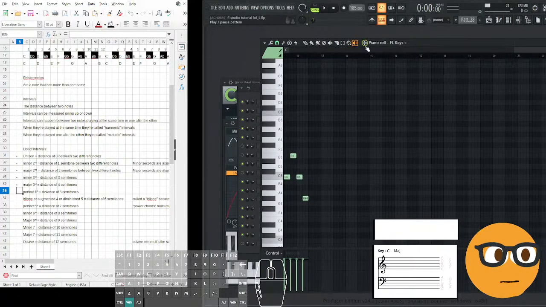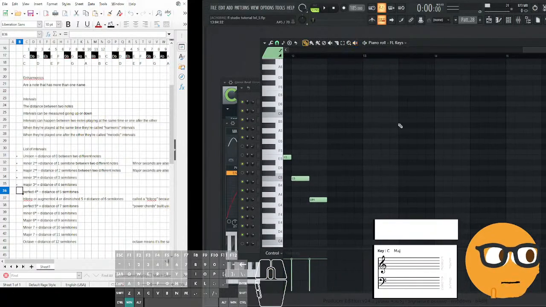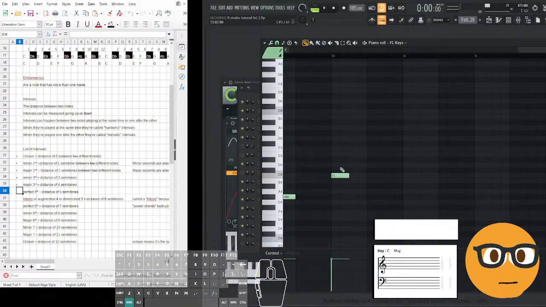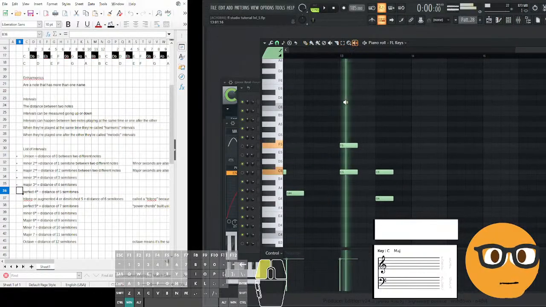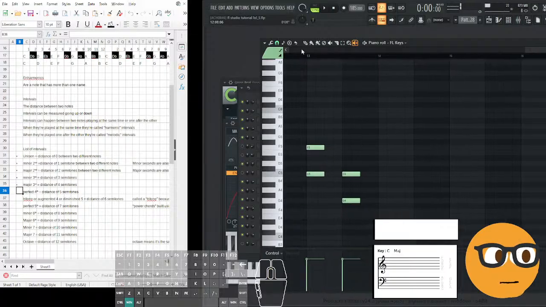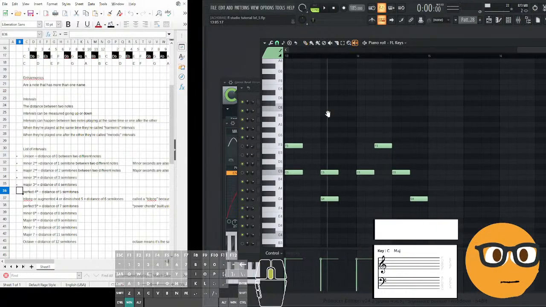Perfect fourth. I'm doing all these starting from C, okay? So here we go. C up to F is a perfect fourth, and then C down to G is also a perfect fourth, okay? And if you want to hear them one after the other, it's like this.